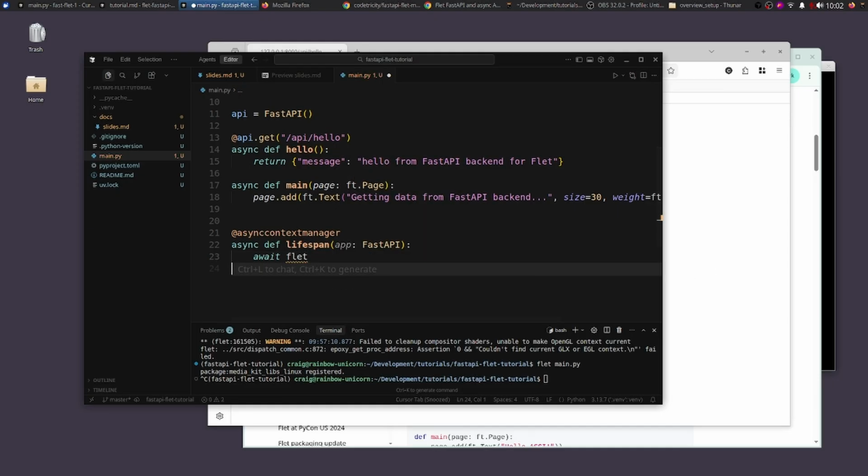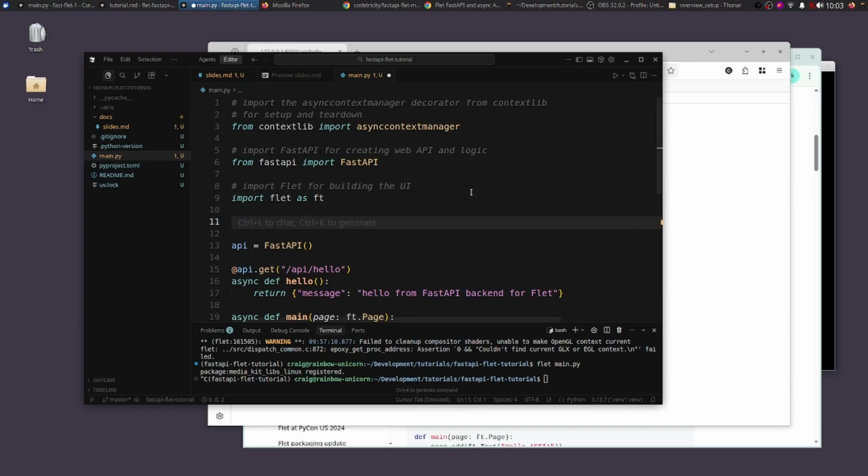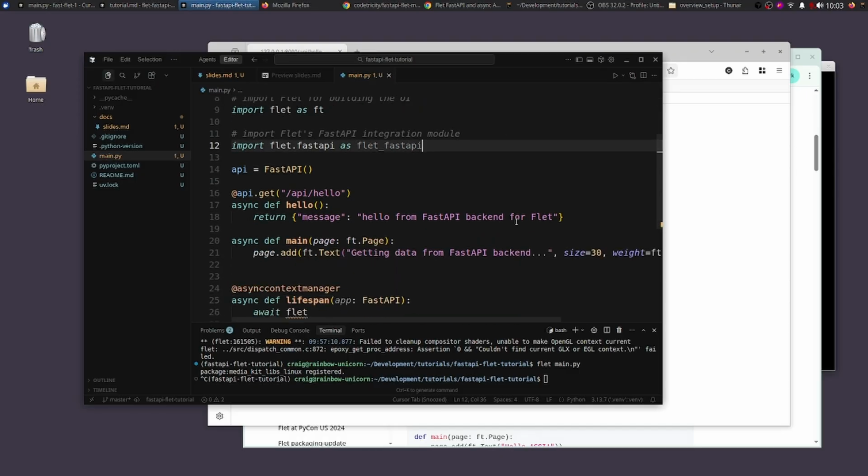And we need to import Flet FastAPI. Right, so Flet has flet.fastapi, which helps with integration with FastAPI. So it's specifically made to do this.